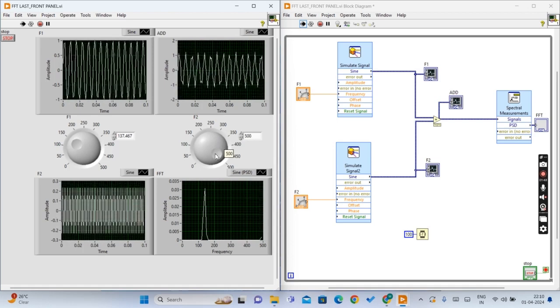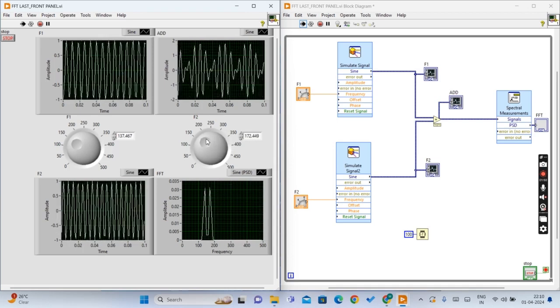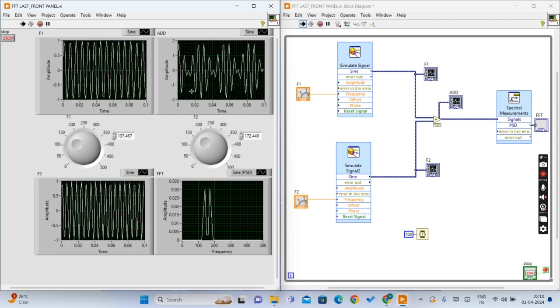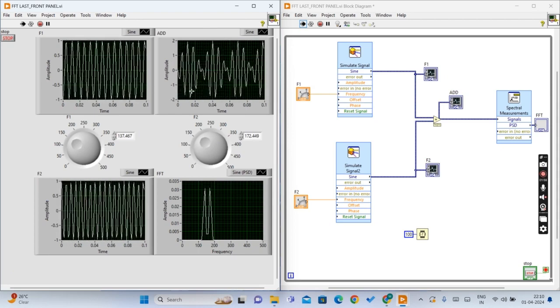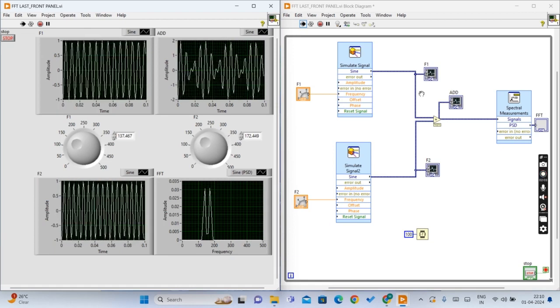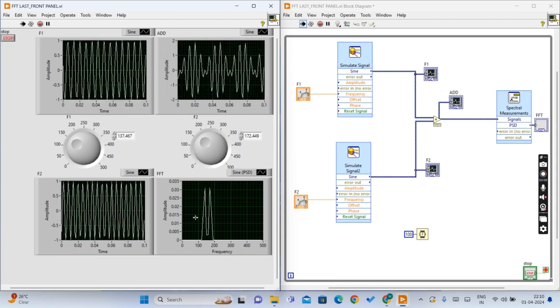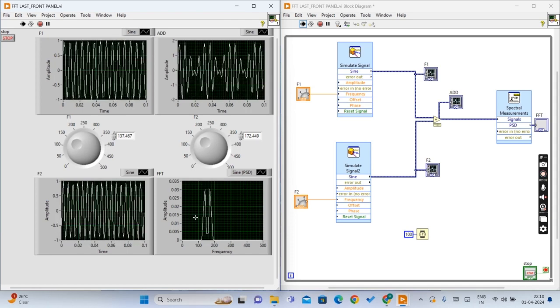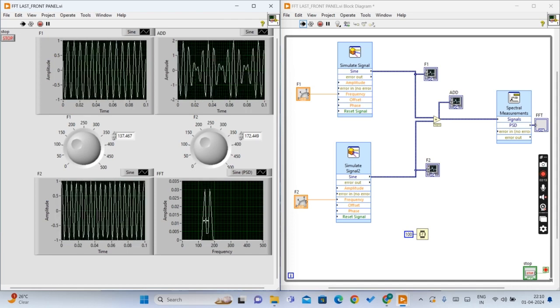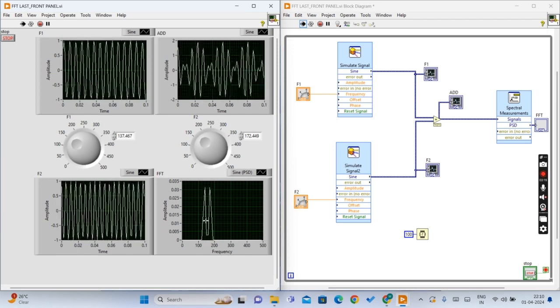You can see the change as I increase and decrease the knob of F2. This add graph shows the variation of the final result. Once it receives the signal from F1 and F2, the final result is shown by the add graph, and the FFT graph shows the fast Fourier transform output. The fast Fourier transform output is calculated with the help of mathematical expressions, which are especially designed for fast Fourier transformation.